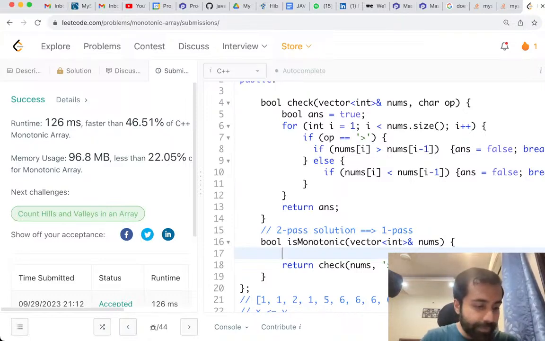Somebody is saying we can take 2 variables and do that. Okay, okay. No need of op also. Are you talking about this 2-pass solution or 1-pass solution? For now, let's focus on the 1-pass solution. Okay. What should be my idea of the 1-pass solution?